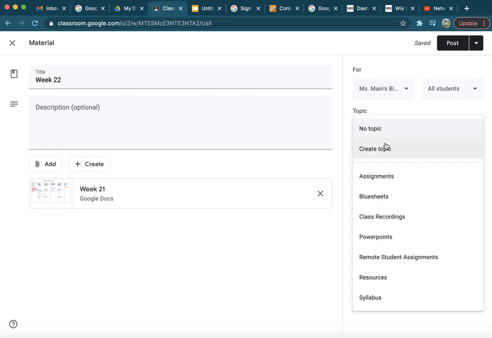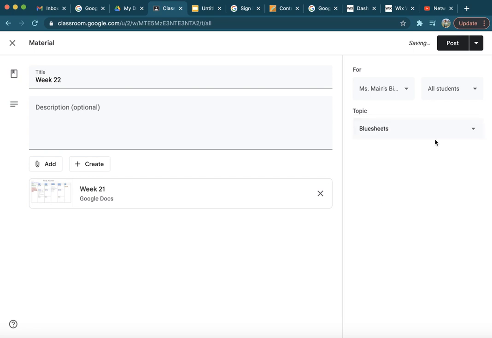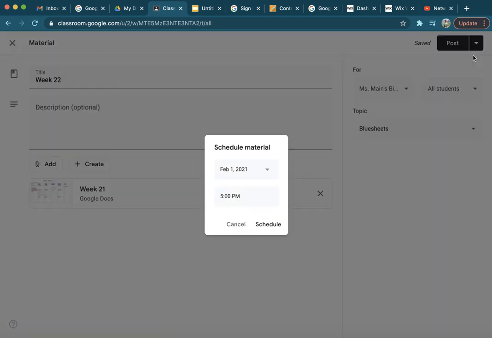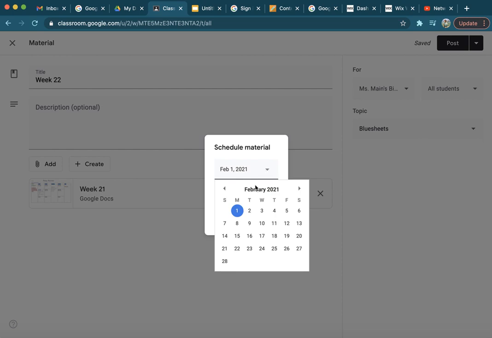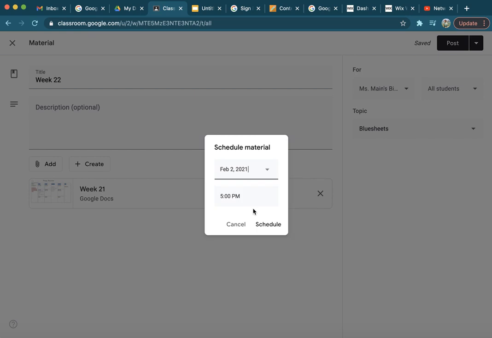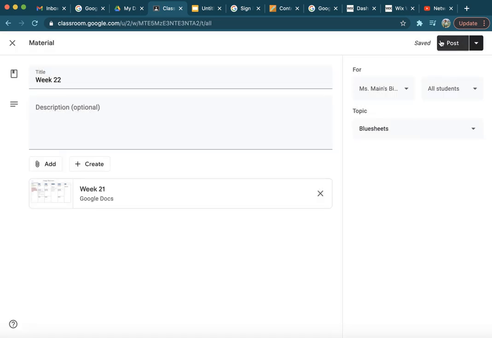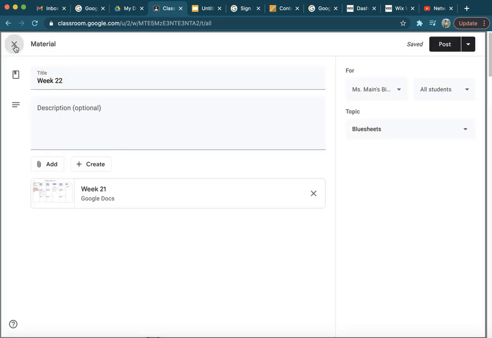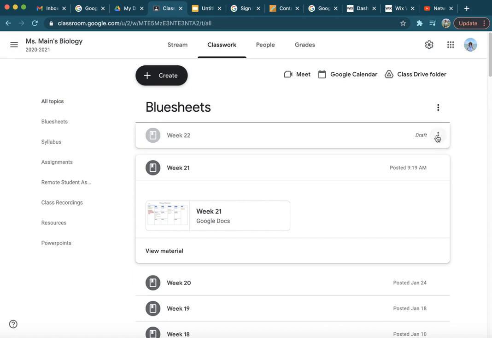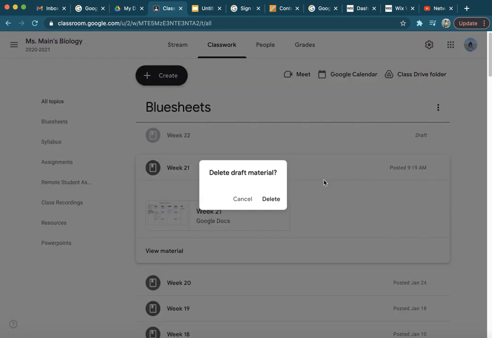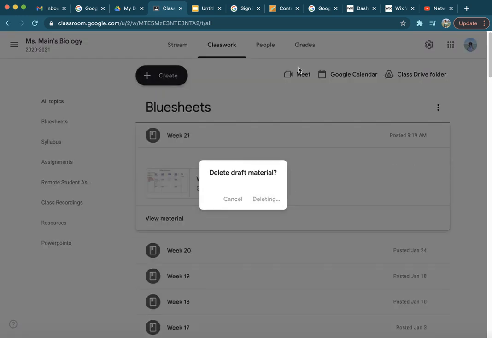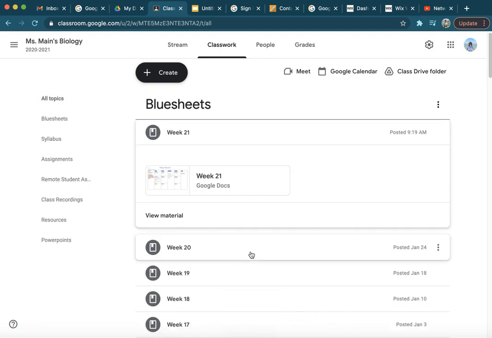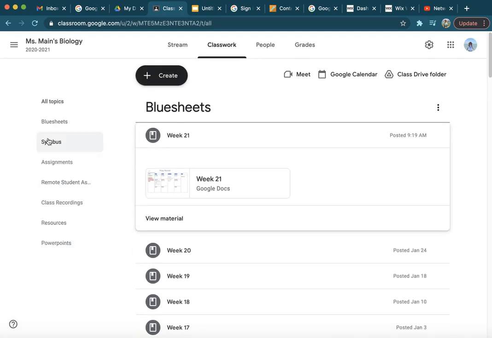I can choose a topic, so it would be Blue Sheets, and I can post it immediately or I can hit schedule. So it's trying to schedule it for February 1st at 5 p.m. I can change that to January 31st. I can make it the 2nd, the 3rd, whatever it needs to be. So I'm actually going to exit this out because I've already posted this Blue Sheet and I can delete it right here. It is very user friendly. If you don't want to scroll down to all of your topics, you can just pick a topic right here.